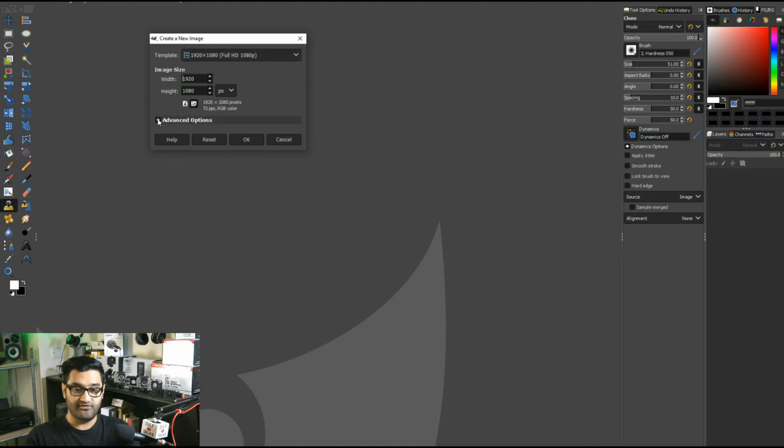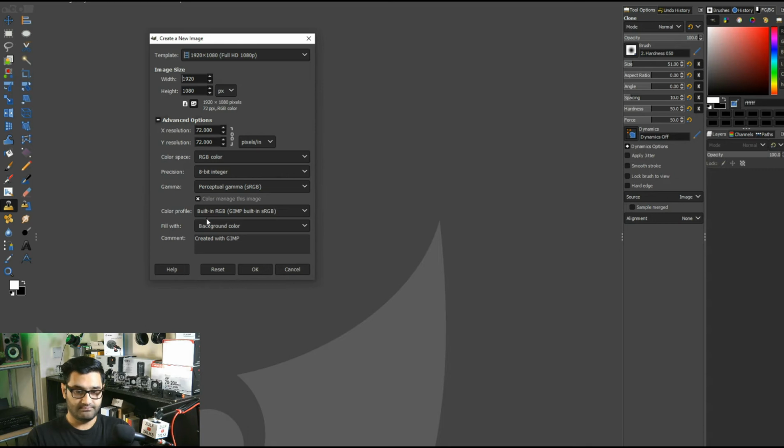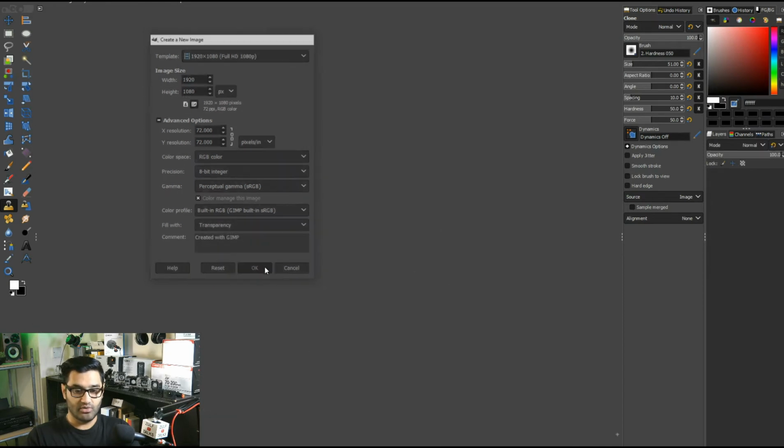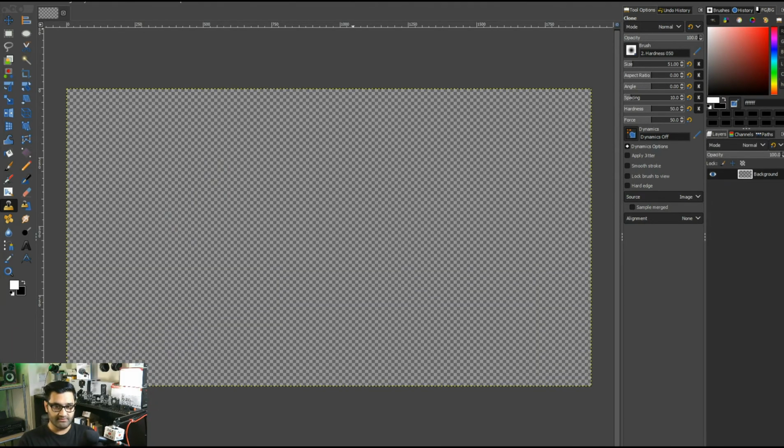Down here, there's an option for advanced options. This is while we're creating the canvas. Click on that. Depending on what you're making, I like to come to this bit here. It says fill with, and it says background color. Currently, the background color by default is black. I don't really want that. I want it to be transparent, and I'll do OK. Okay, so that is our canvas.